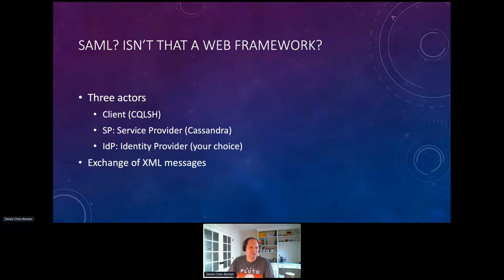And then there's the identity provider. The identity provider is the component that deals with the authentication and assertions and all these things that say, yes, this client is logged in as who they say they are. You can go ahead and let them in. But what SAML really comes down to is an exchange of XML messages.